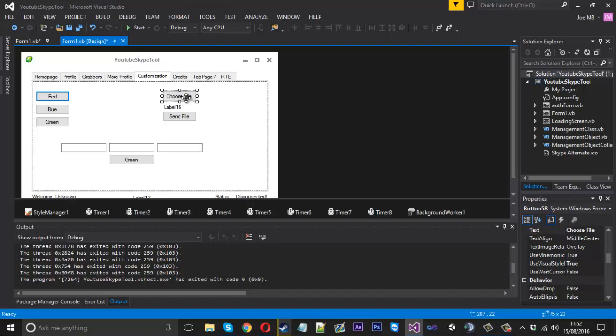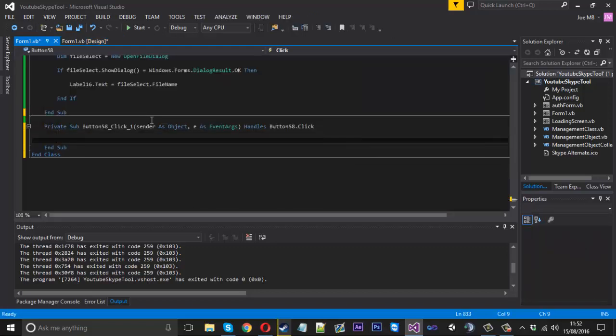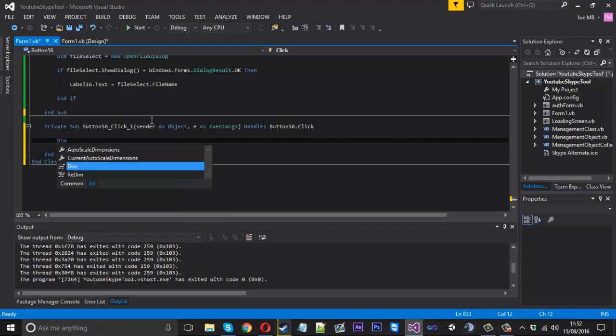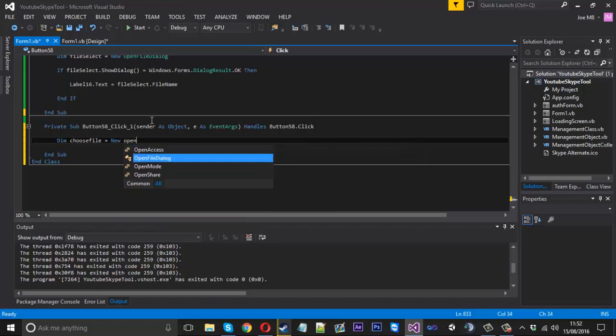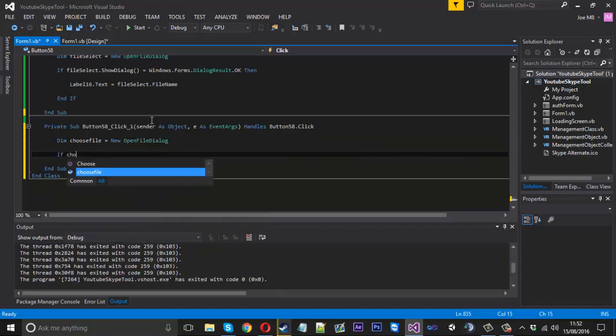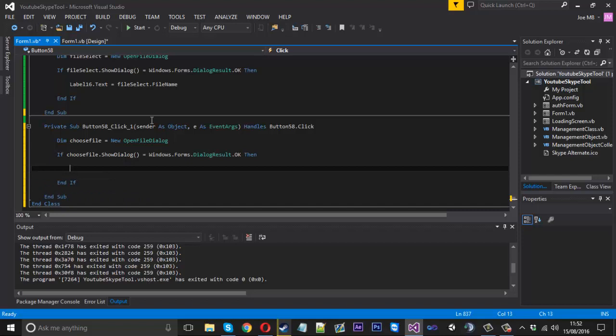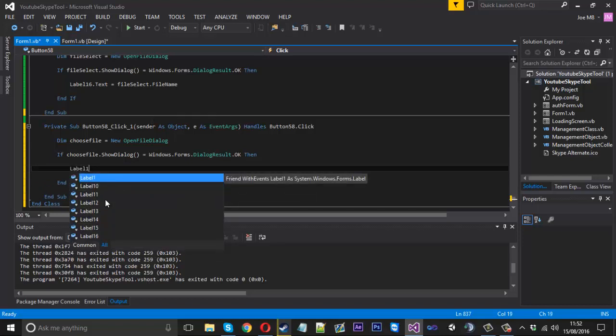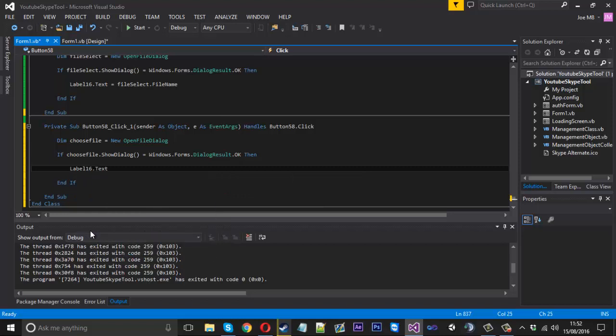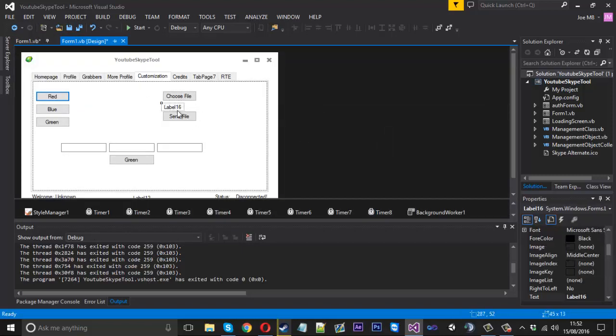So we want to choose the file, so let's quickly get the open file dialog out of the way. We can just dim choose file as a new open file dialog. We can say if choose file dot show dialog is equal to OK, then we put our label, which the newest one seems to be label 16 dot text, and that'll be equal to choose file dot file name. So now our label is going to store the location of the file that you just selected.